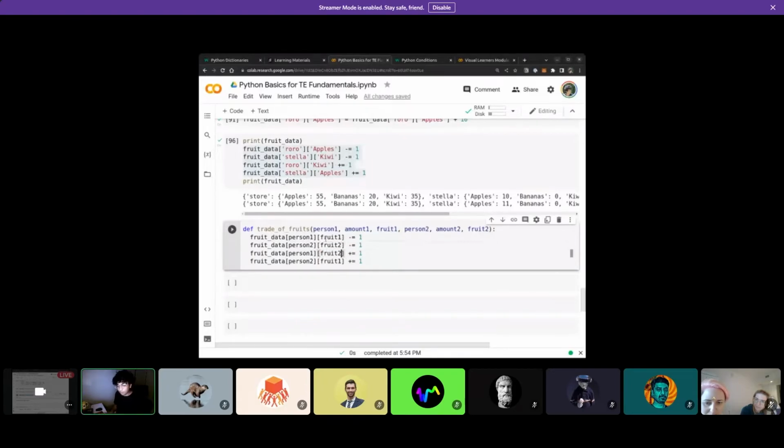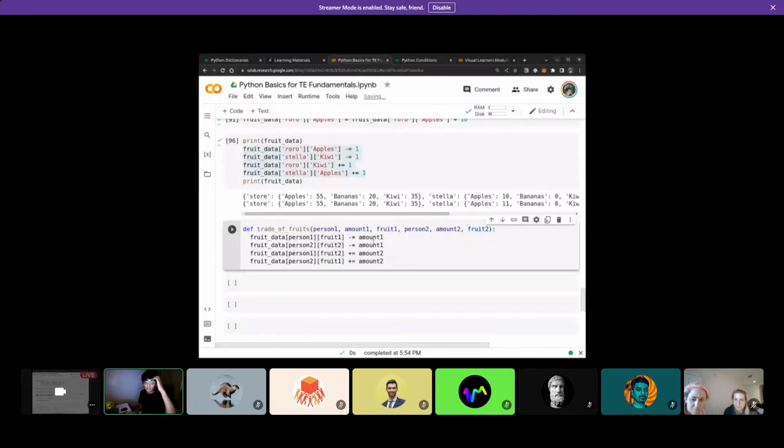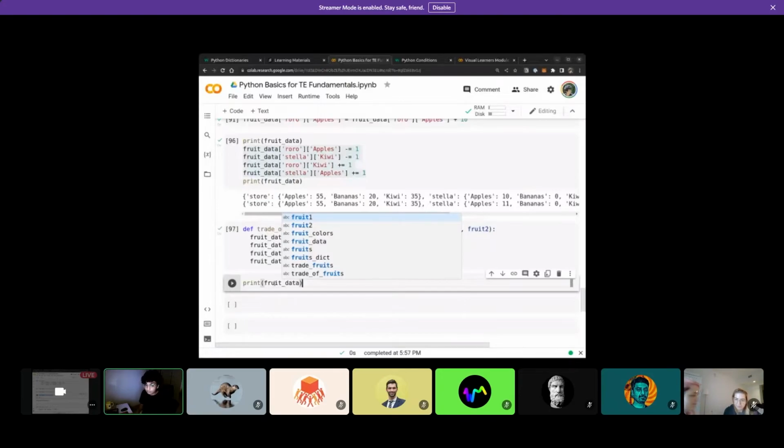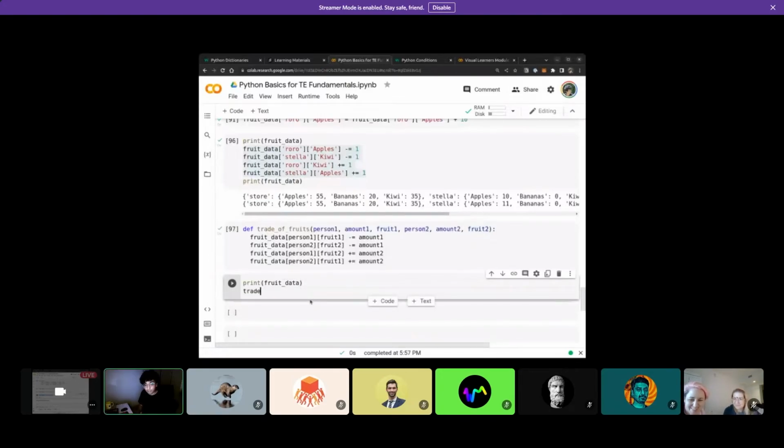So if that makes sense, what I'm doing here is basically, first I wrote a specific trade, and then I tried to generalize it, right? Amount 1 can be written here, amount 1 can be written here, amount 2 should be written here, amount 2. I think I might have made a mistake here, but let's see how this goes. Yeah, so we can define this, and let's first print out fruit data, so we know what the state of the system was. And now we trade of fruits.